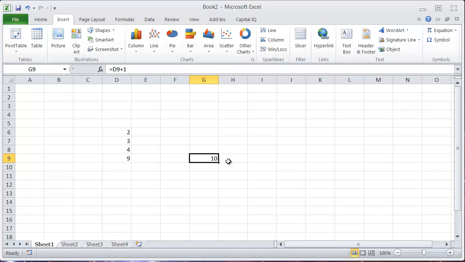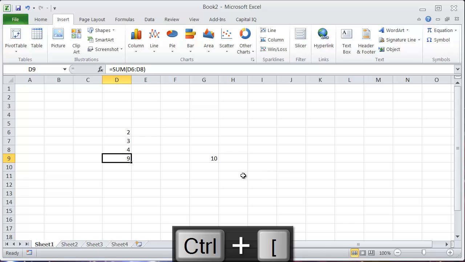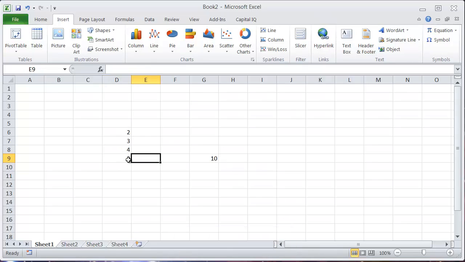Okay, so if I want to go into this formula and figure out, instead of reading D9, where is D9, if I actually want to go to that cell, then I will hit Control left bracket, and my cursor will actually jump right over to that cell. Okay, and this actually works in all kinds of different formulas.